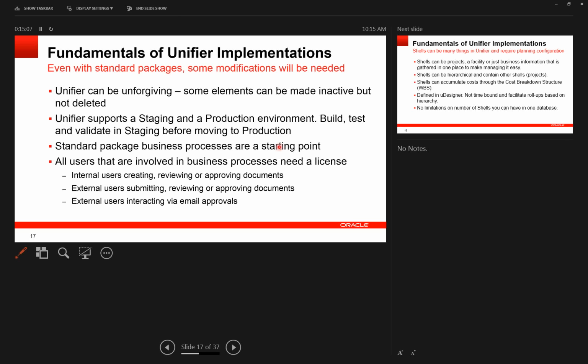But one of the things that Unifier does do is it provides a staging and a production environment. And so the process is that you build, test, and validate business processes, forms, and reports in the staging environment, and then you move them to the production environment so that your production environment is kept very clean and not cluttered with a lot of things that you don't necessarily need there. Okay, so consider the standard packages that come from Oracle as a starting point, and you'll move forward from there.